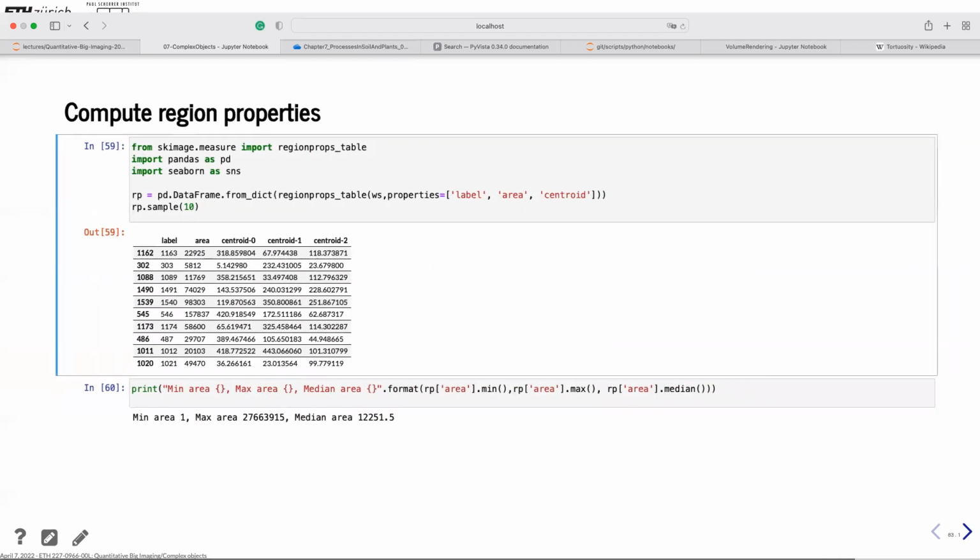And then we can run the region props, which you have already seen, to extract the label, area, and centroid of each grain. We get from that a long table with all this information. You can see the label numbers here. We have quite many items.